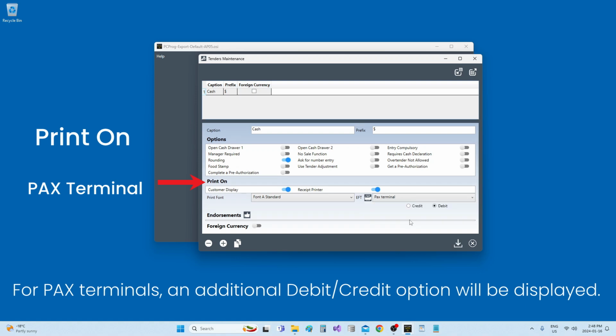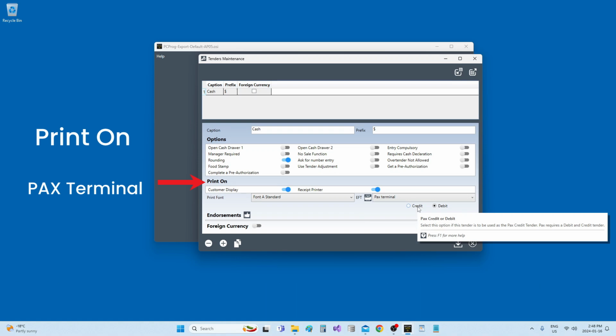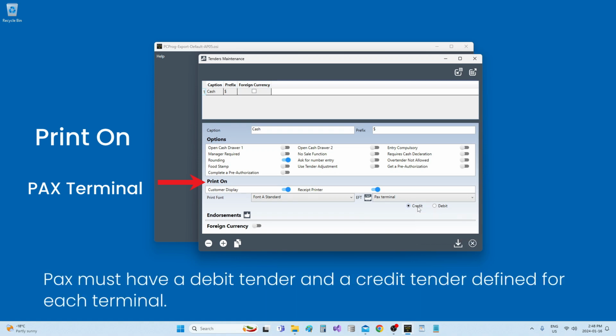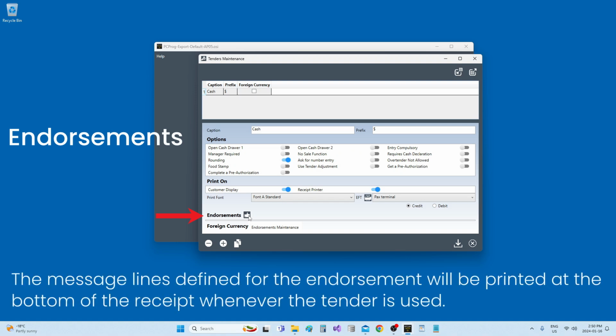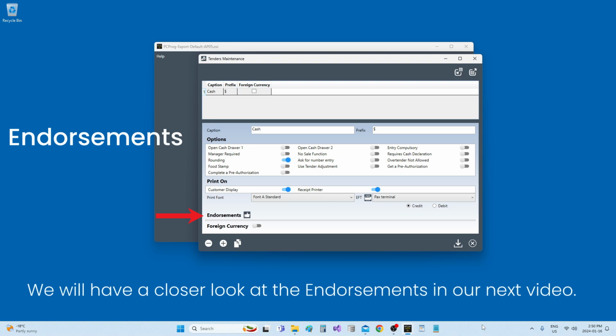For PAX terminals, an additional debit and credit option will be displayed. PAX must have a debit tender and a credit tender defined for each terminal. You may also enable or disable any of the defined endorsements set up in the endorsement maintenance module. The message lines defined for the endorsement will be printed at the bottom of the receipt whenever the tender is used. We will have a closer look at endorsements in our next video.